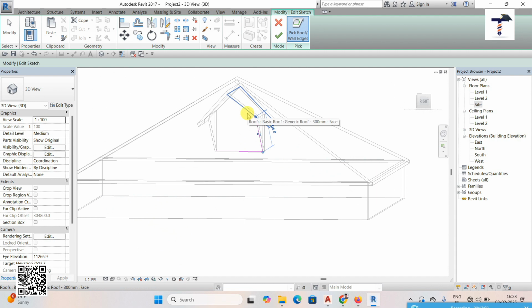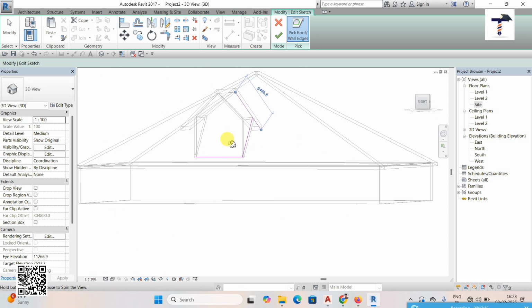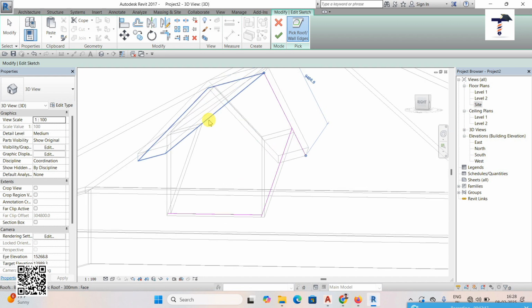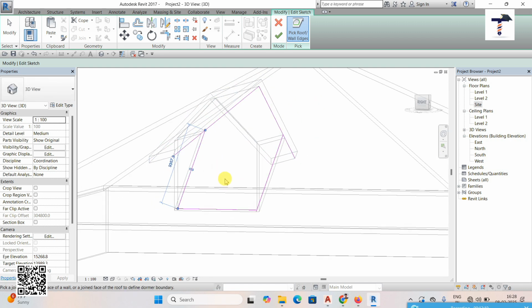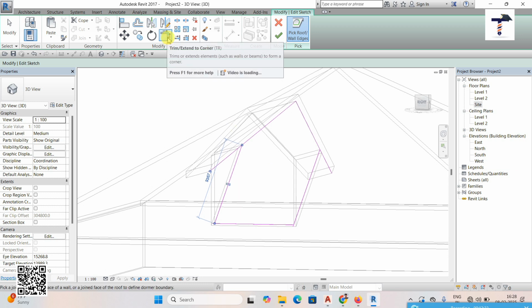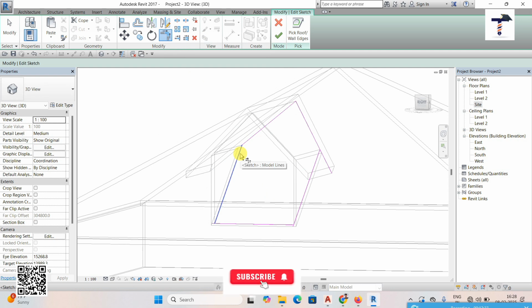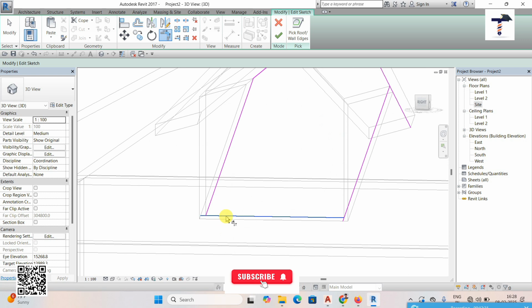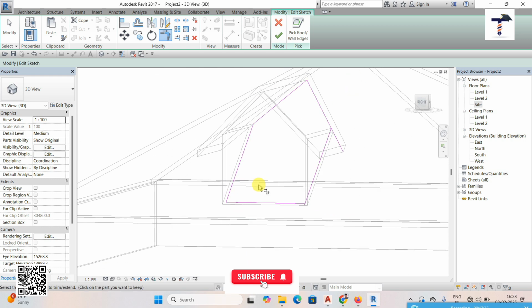Press shift and scroll in mouse at a time and rotate it, and select this one also. Here select this one and this one. Okay, now then go to the trim option. So select this one and that one. So that is the trim. Also select this one and that one. So that is the trim.